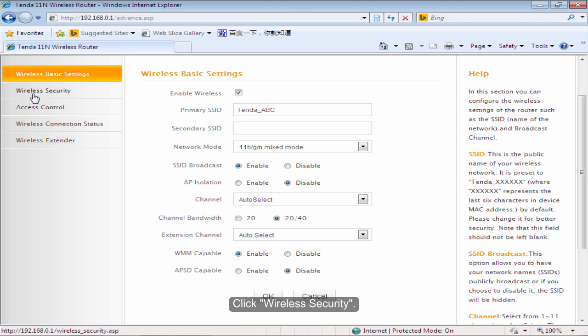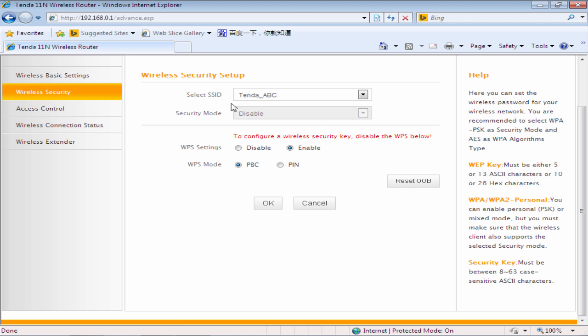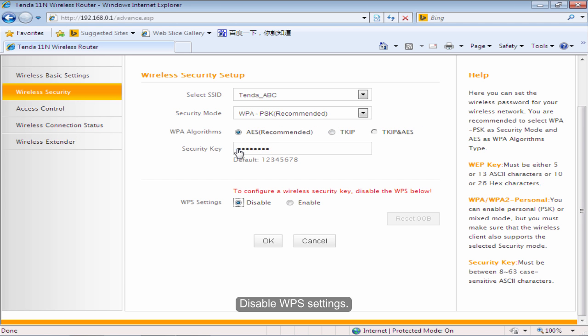Click Wireless Security. Disable WPS settings. Change the security key as you want. Click OK.